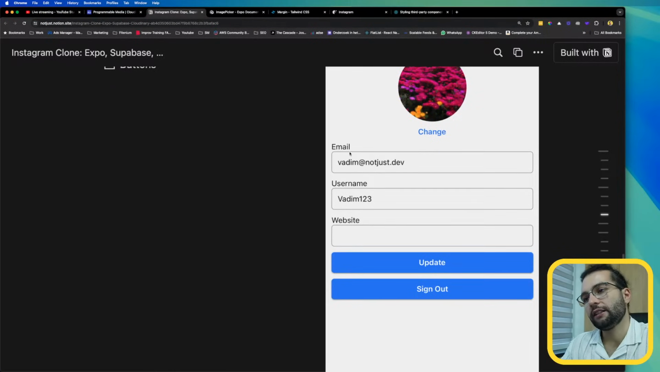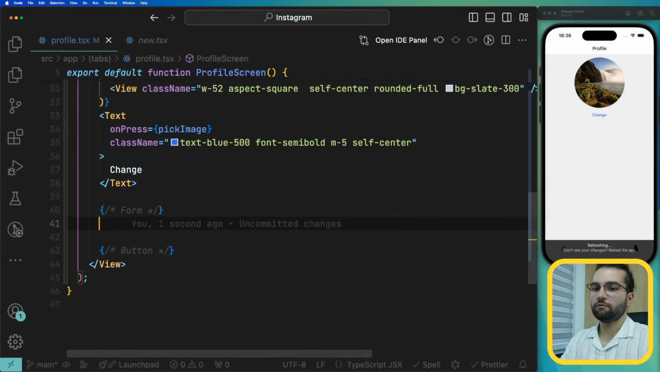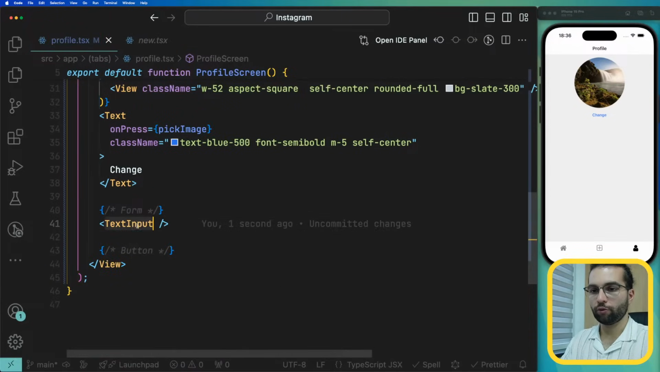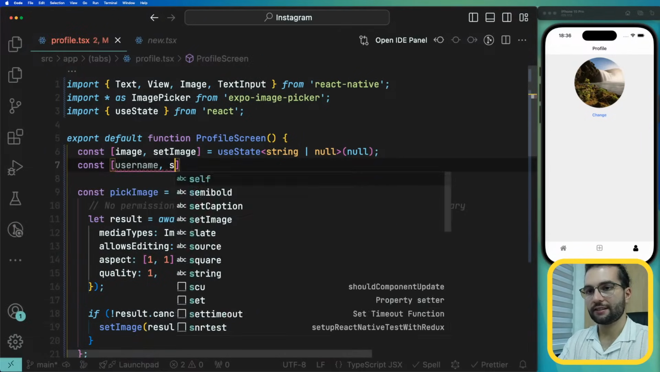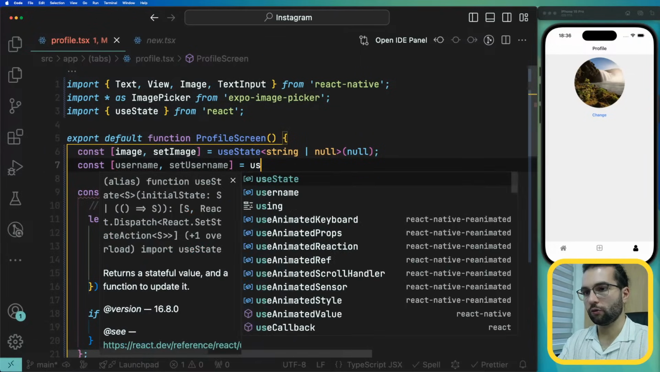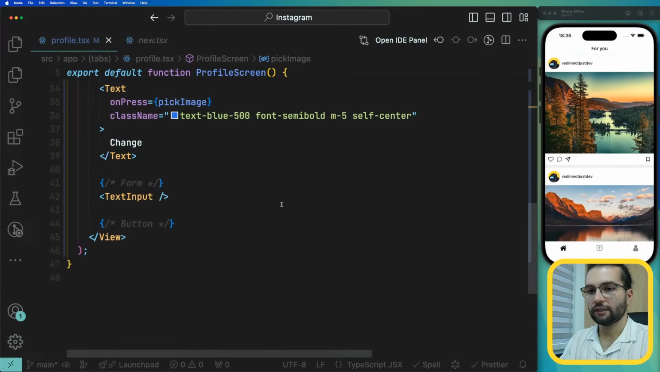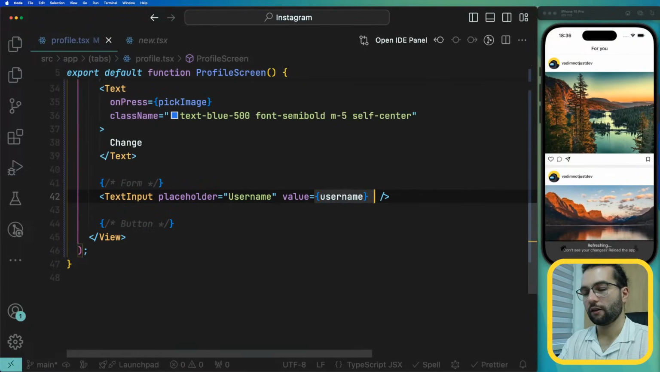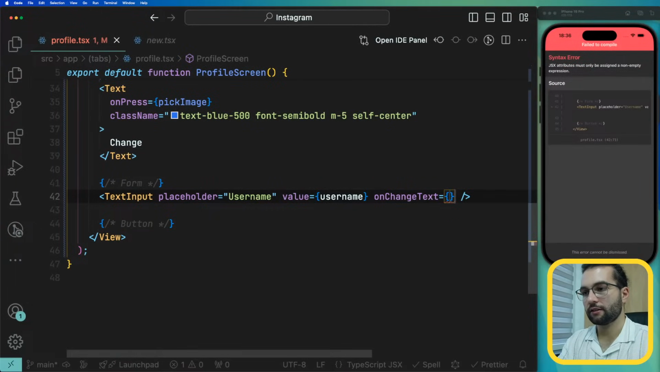The form is a bit different because we have the inputs and we have some labels. For now, the only thing that I need is a text input imported from React Native that will store the value of a username. So username, setUsername equal useState, and it's going to be initialized with an empty string. Now let's give this username to the text input. Let's start with placeholder username. Let's give here the value username and the onChangeText. Let's give here the setUsername.